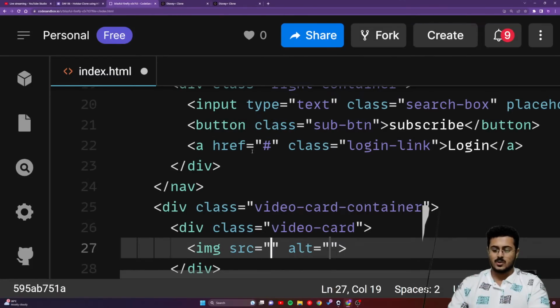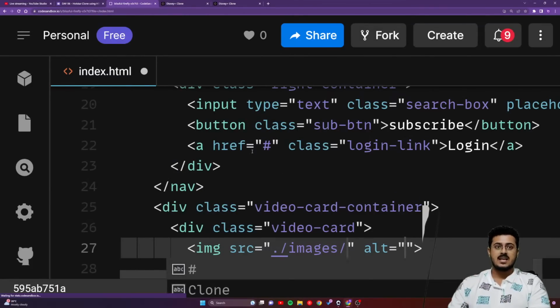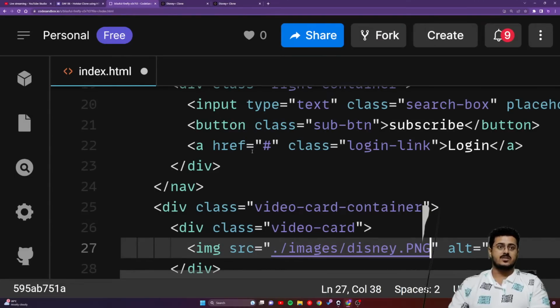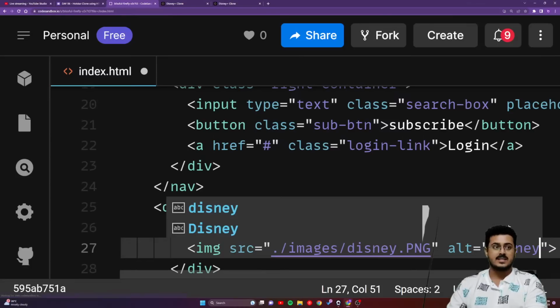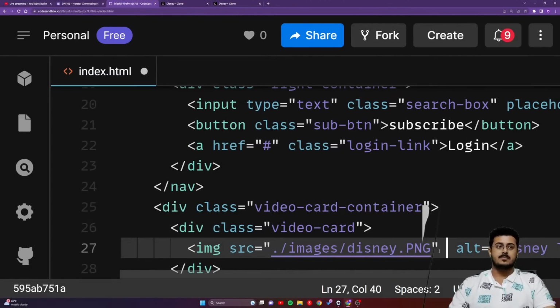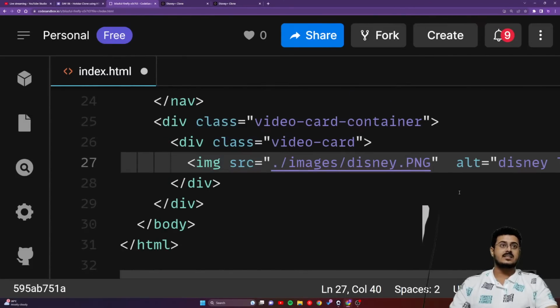The source, so /images/Disney.png. That is the first tag. I will put up alternate text as well. Disney logo, that is the alternate text. Always make sure that you guys are putting up the alternate text, guys. It's a good practice to do that. And the line is coming. Okay, is it fine right now?